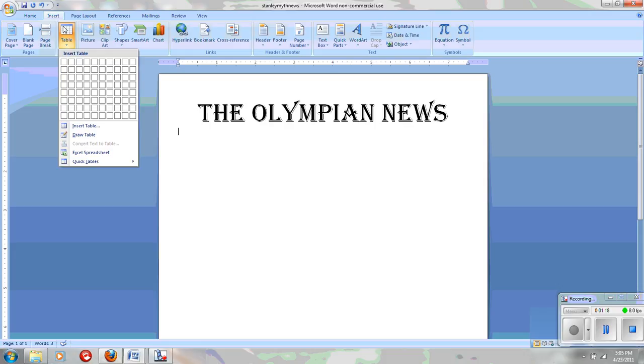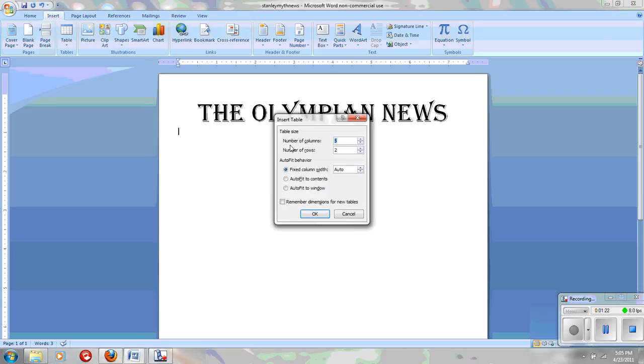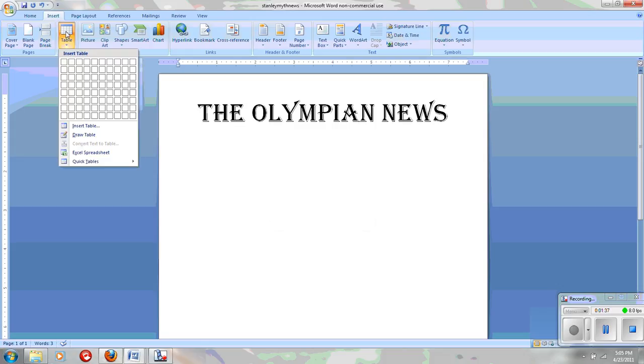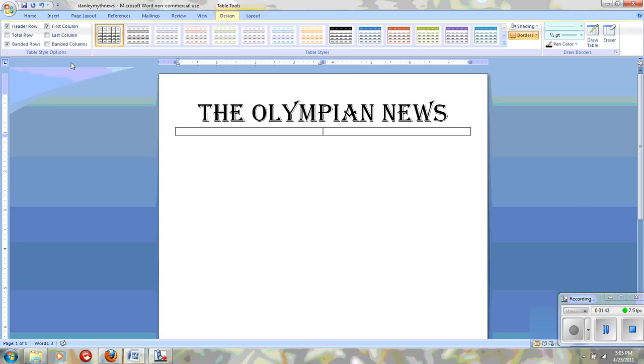Now there are different ways to do this. I could go to the Insert Table menu here and say how many columns and how many rows I wanted. This would be fine if you had a table that had a number of rows, say 20, 25 rows, you would use this. However, an easier way, because I only want a one row, 2-column table, is to go right up here to the top and just click.